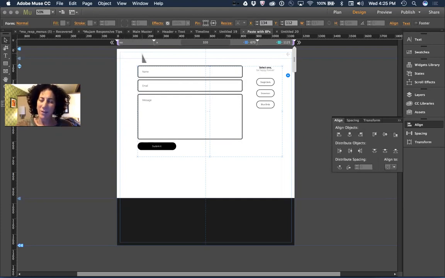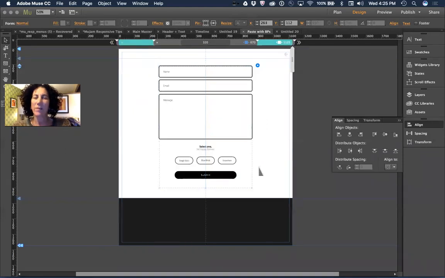I'm a big fan of hitting Shift and then either Control or Command if you're on a Mac or a PC. So for me, it's Shift Command 6, which goes to the next largest breakpoint, or Shift Command 5, which goes to the next smallest breakpoint. So with this object selected here, I'm going to go ahead and hit Shift Command 5, which takes me to the next smallest breakpoint. Notice that my design changed.